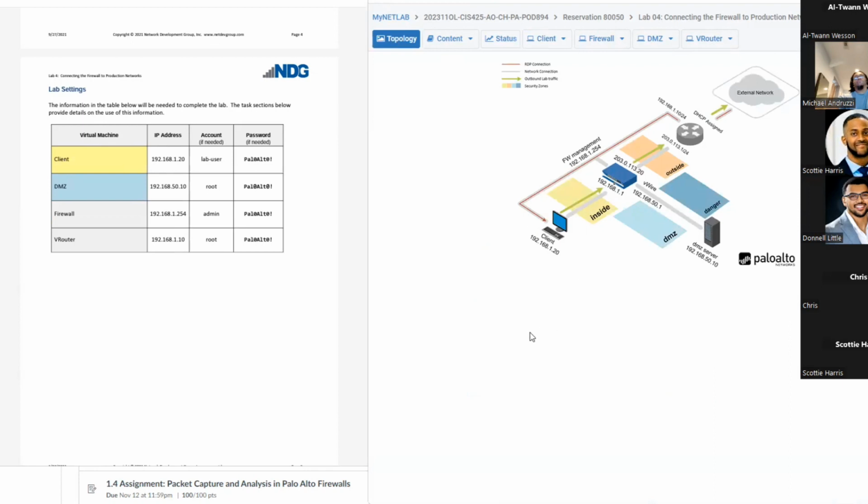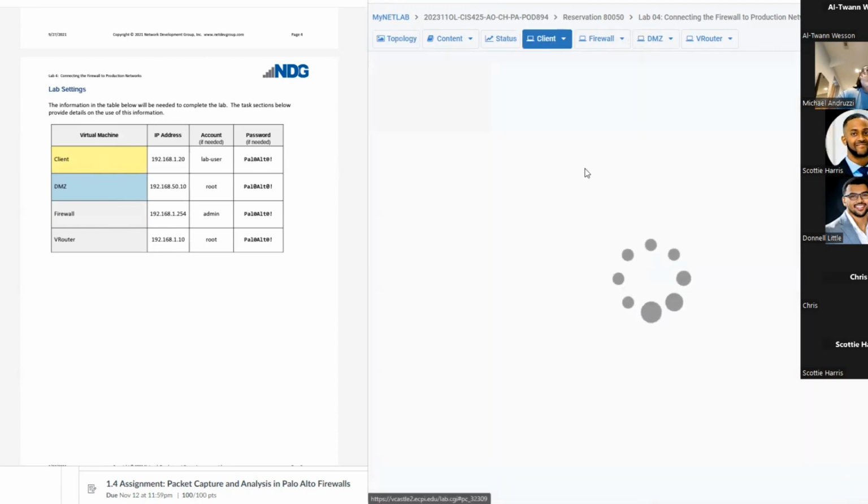It's showing the topology of the network: the client, the switch, the DMZ. Outside, this is the external network here. And this is the virtual router. It even shows the RDP connection on the client. The switch here, this router, and this is the DMZ server here. All of them have different sign-ins. I'm already signed in on the client.